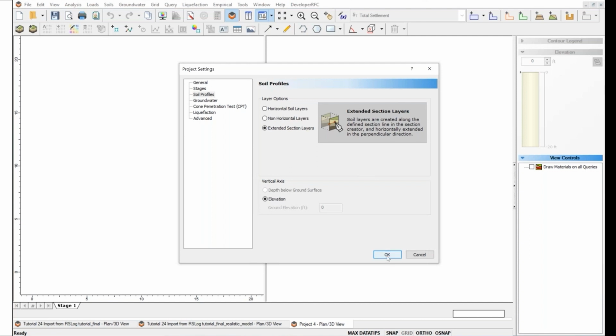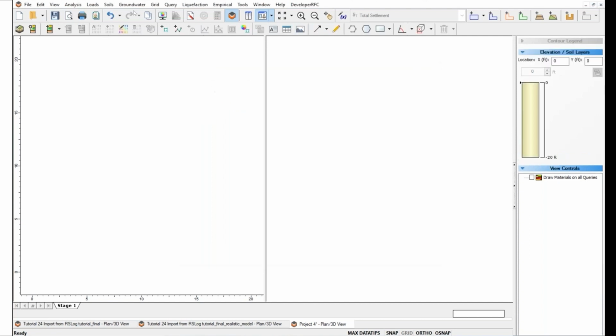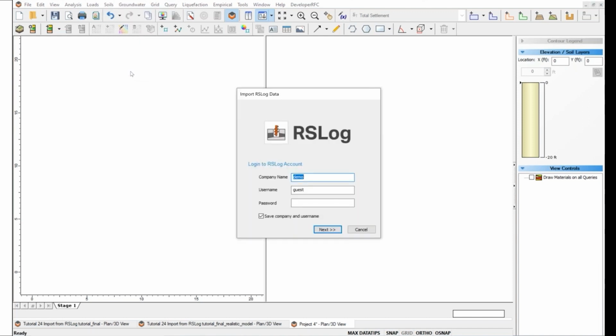So we will select this one, select OK, and go to soils, and here you'll be able to see the import from RSLog feature. And this feature will be available for any of our Maintenance Plus subscribers who have the latest versions of Settle3 updated.